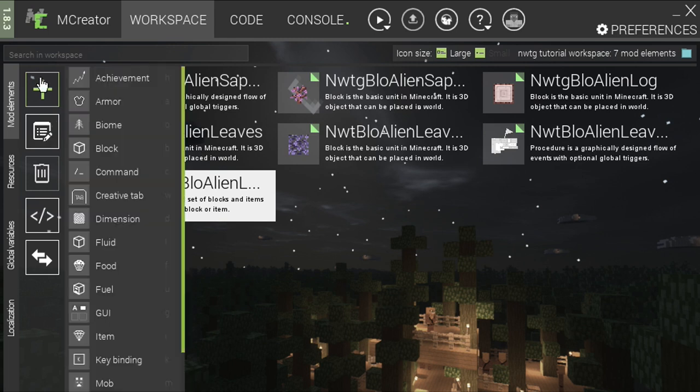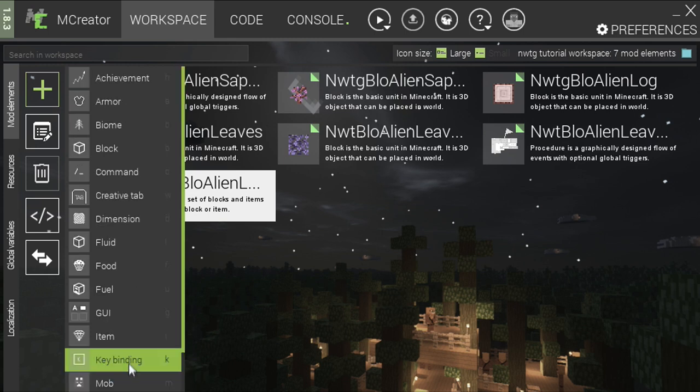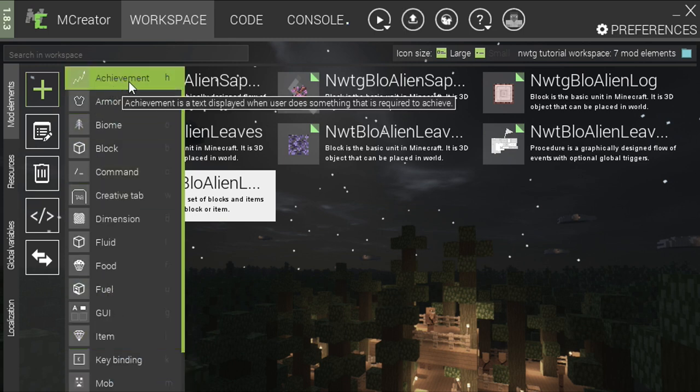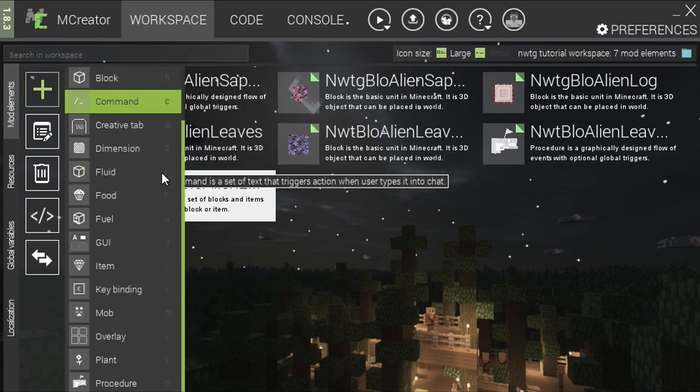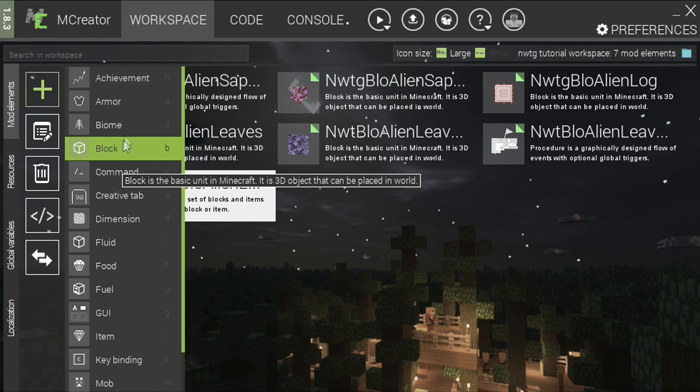If you want to create a mod element, you click that and then you select one of the types of mod elements here. I'm just going to go through the list and explain what each individual mod element is and what they are meant to do.